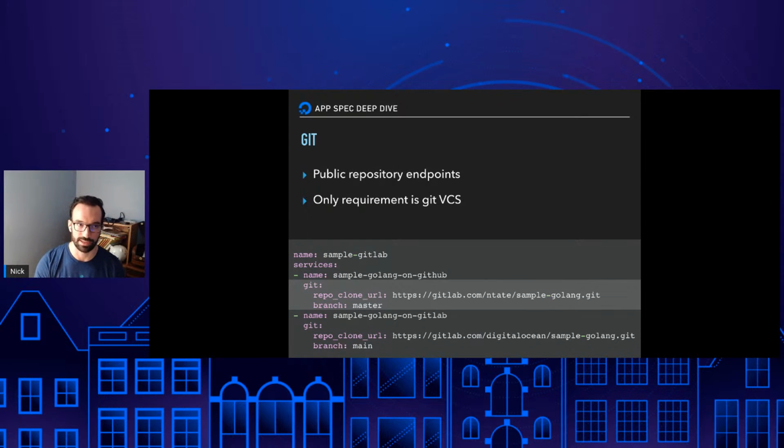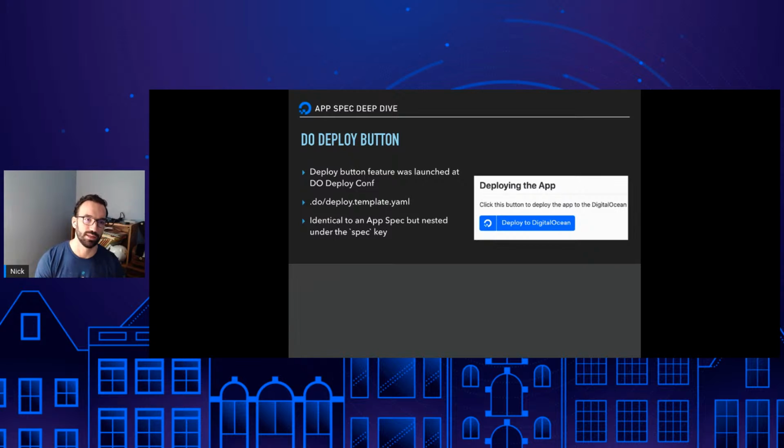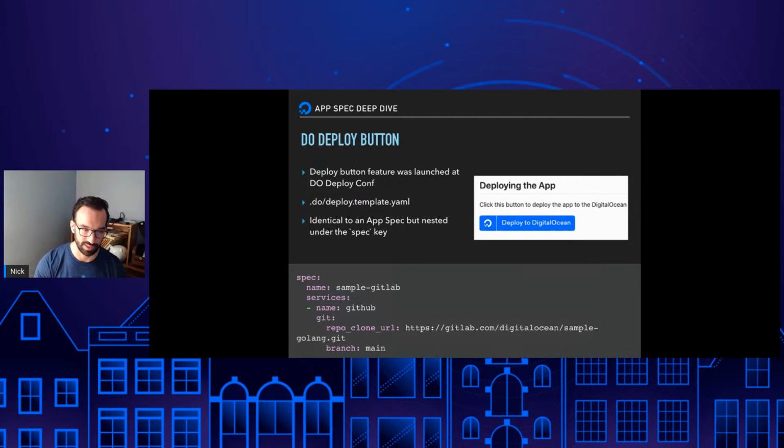But before I talk about that, I want to talk about the DO Deploy button, because it's tightly tied to the Git source in general. And this is something we released really recently at the DigitalOcean Deploy conference. You can specify a template file in your repo and then enable your users to launch an application with one click of a button. And I want to mention it now because we're going to be talking about everything under the hood about the spec as we go forward.